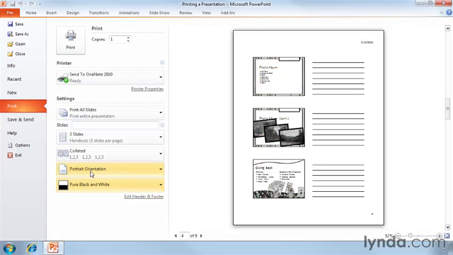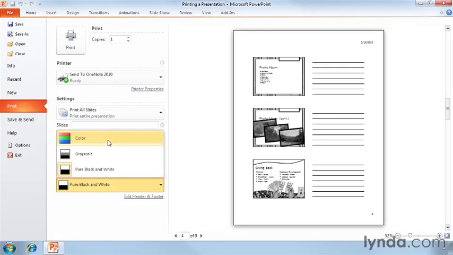PowerPoint 2010 offers the ability to further customize exactly how this works. You can say, for example, that certain pictures are black and white, certain ones are grayscale, but we'll cover that in another course. For now, I'm going to go back to color.